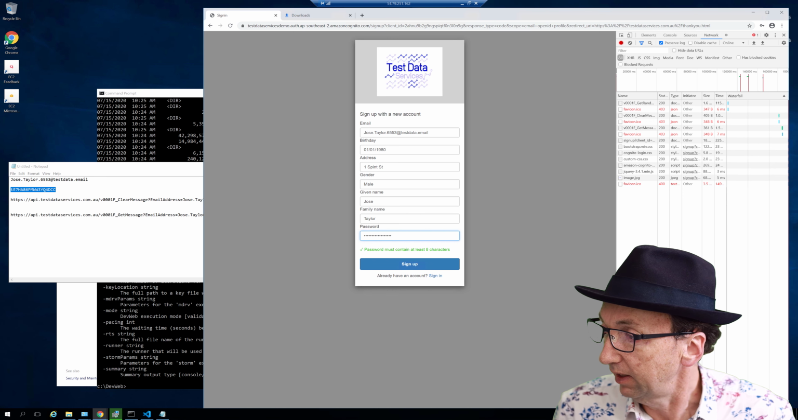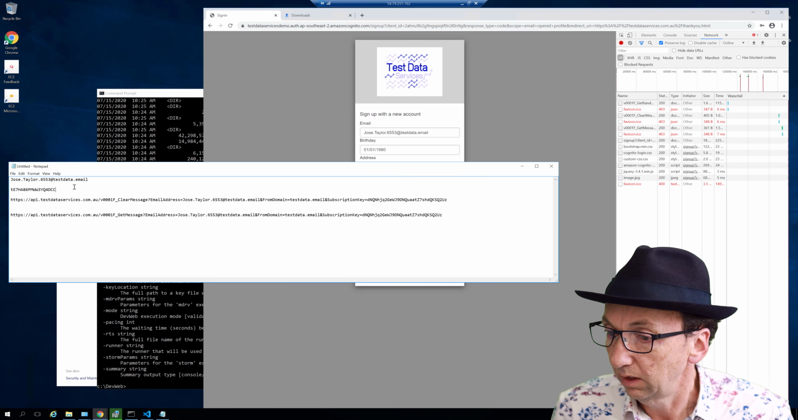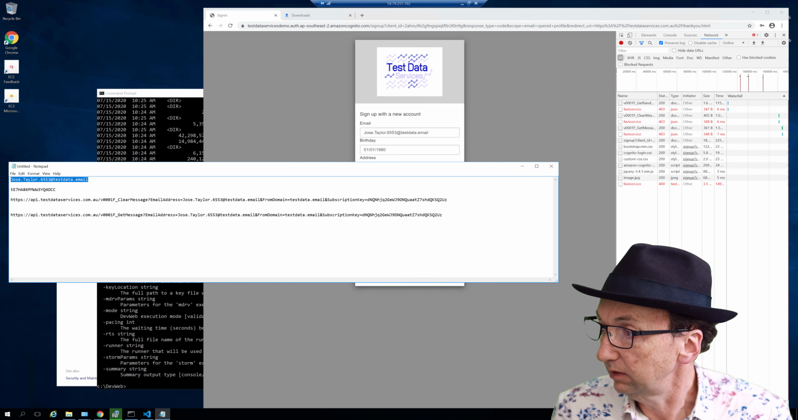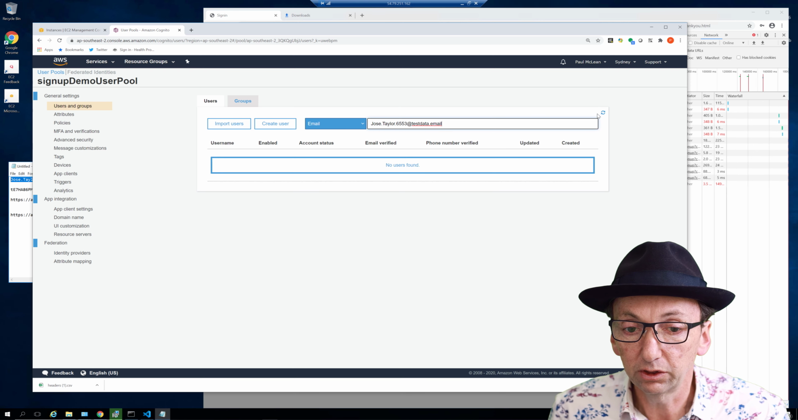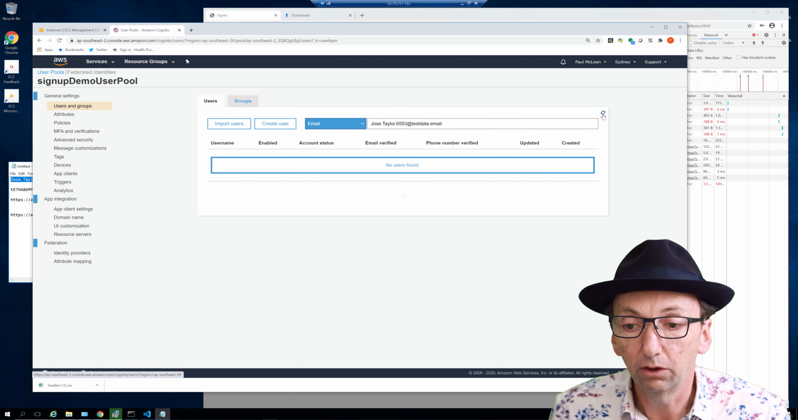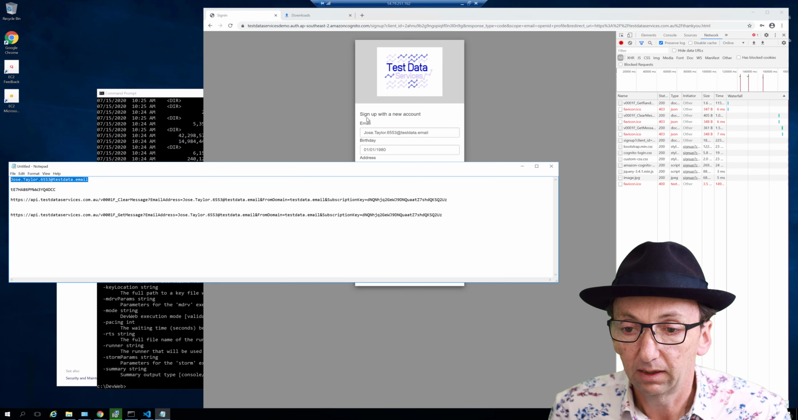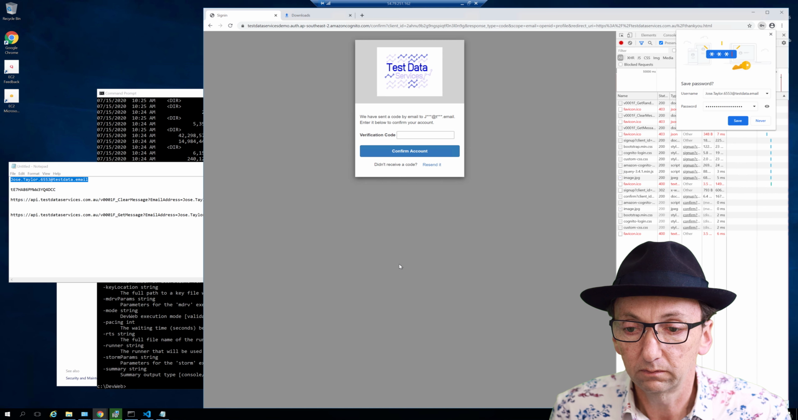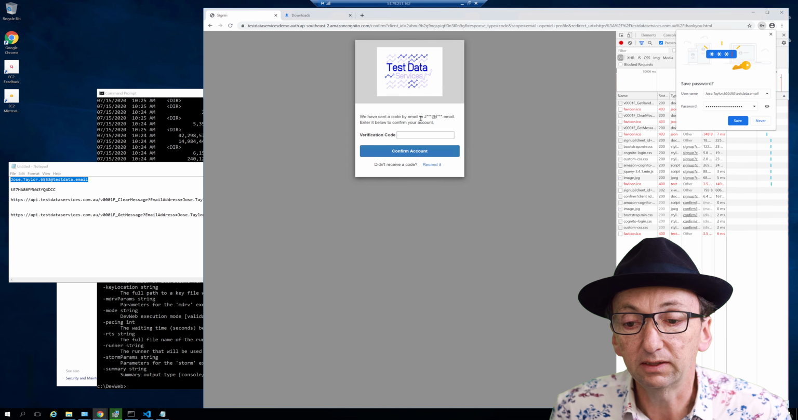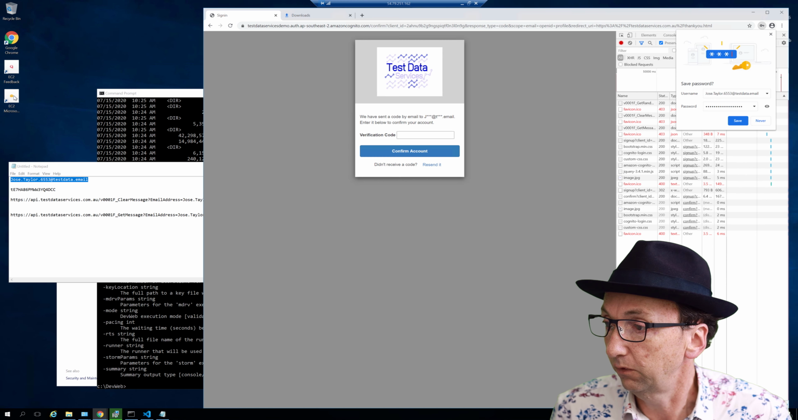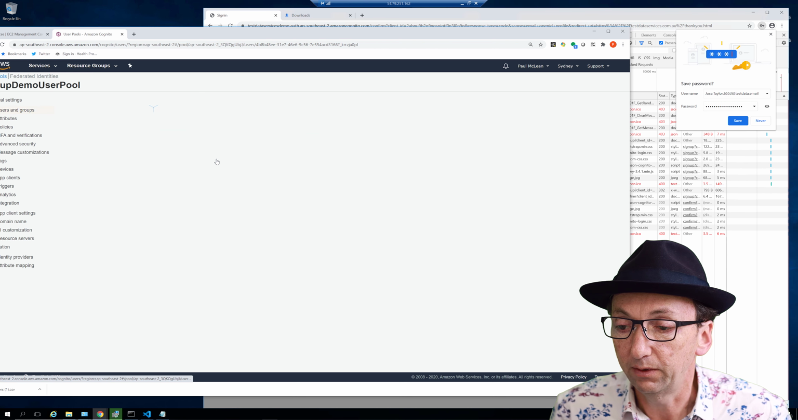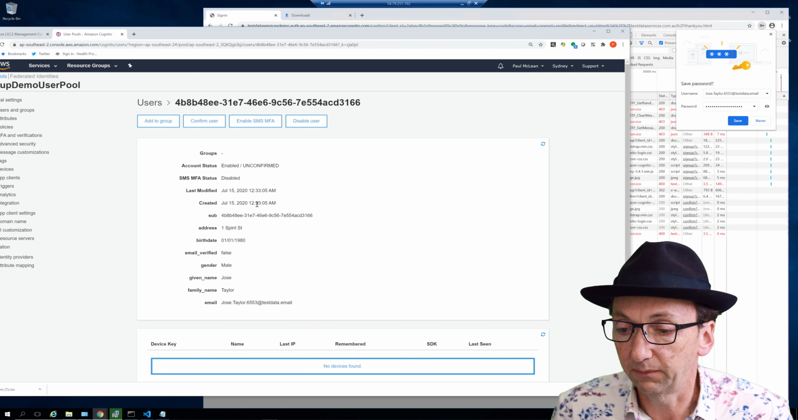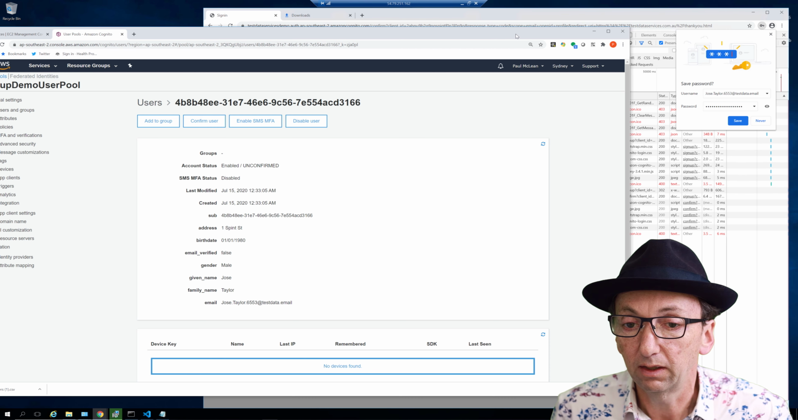Before I hit sign up, I'm just going to show you, this is the AWS console for Cognito, which is where we're signing up. If I do a search on this user, no user found, right? Now if I hit sign up, I've got a message saying an email's been sent to that email address, enter it to confirm. Now if I check, it says it's unconfirmed, and we can see that we put this in at 12:33:05 a.m. And they're the details we entered.